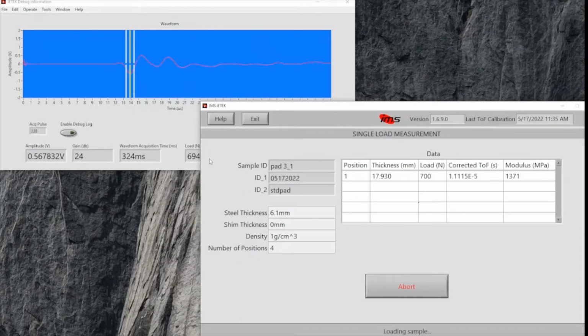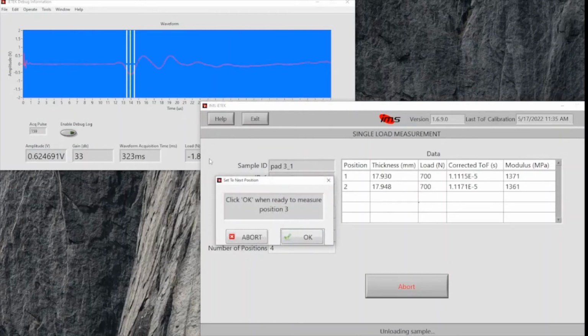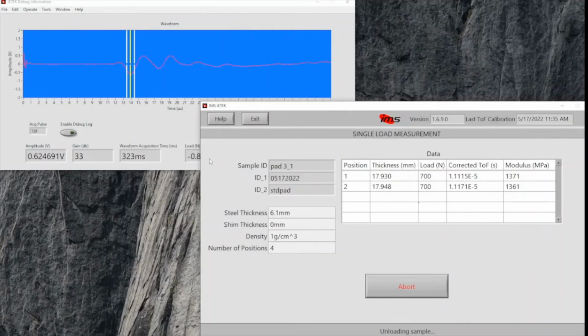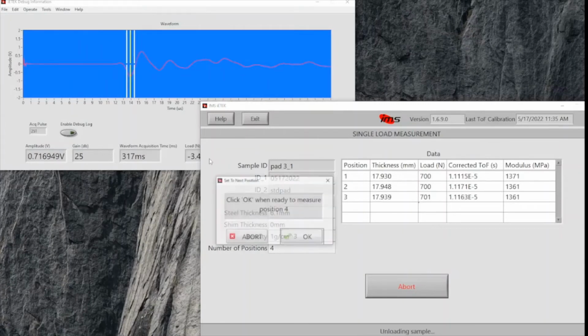The thickness, the load, the time of flight, and the modulus numbers. And again, the time of flight is called the corrected time of flight, because we've removed the contributions from the steel backing.